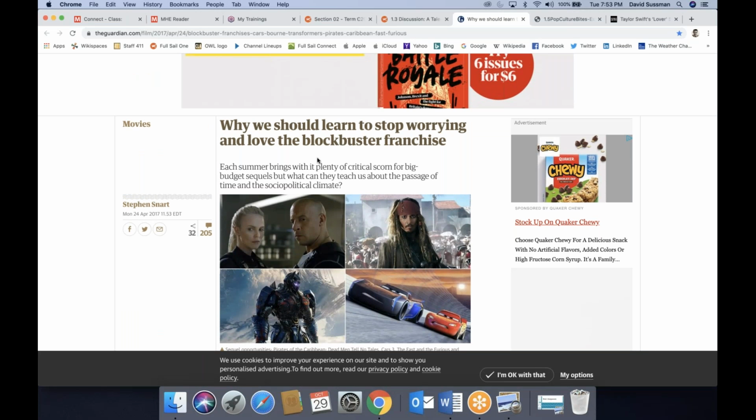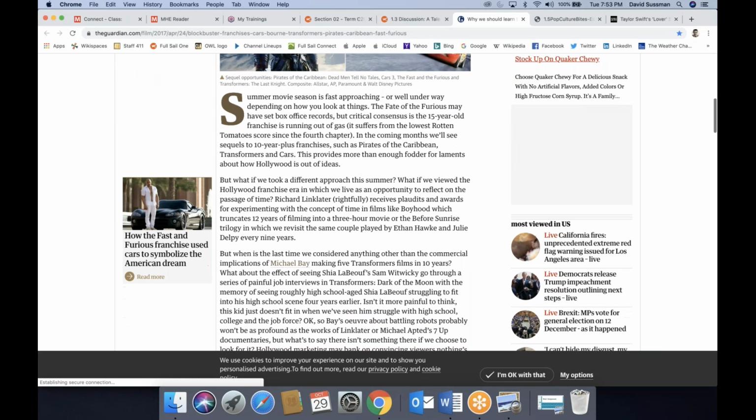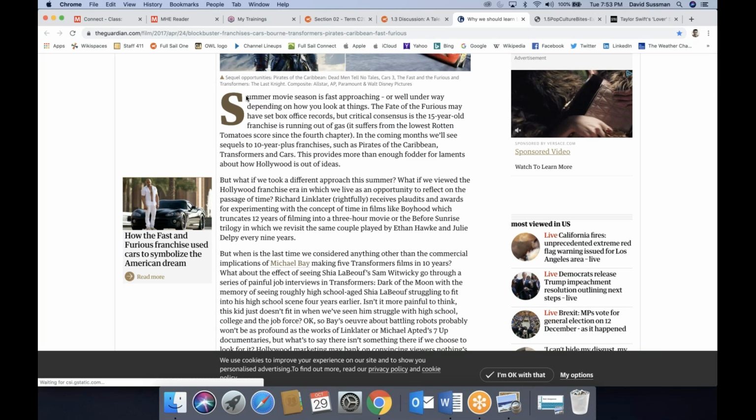So those of you who choose the movie article, I can tell you that this is an introduction paragraph. Summer movie season is fast approaching, or well underway, depending on how you look at things. The Fate of the Furious may have set box office records, but critical consensus is, and then he goes on. He's setting up this opening paragraph to talk about how in the coming months we'll see sequels to franchises such as Pirates of the Caribbean, Transformers, and Cars. This provides more than enough fodder for laments about how Hollywood is out of ideas.